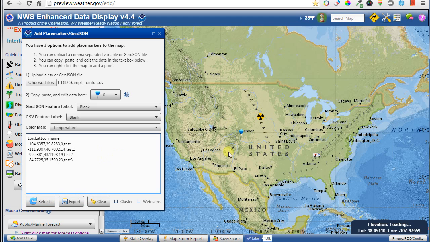You can do that for GeoJSON too, so that's kind of a smart little thing here. So you can build a list of all your favorite webcams, and if you have this button checked, it makes them a little bit larger, and then it actually pulls up the image of the webcam if you had it there.